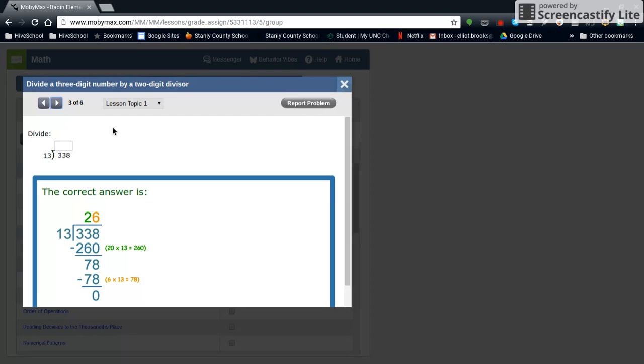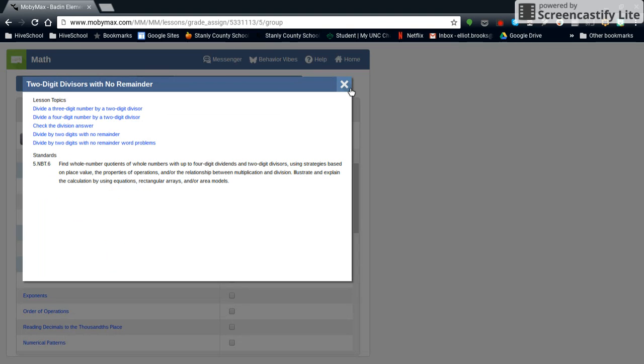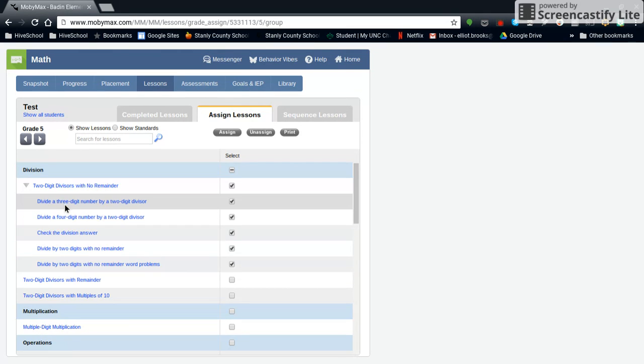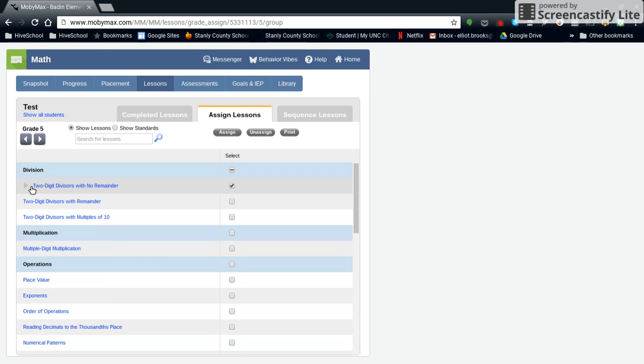After I've reviewed that and I'm happy with it, I can click X, and then I can click X again to get out of that. If I want to assign that lesson, I go to the box under the Select column and click that. You'll notice that now it gives me a drop-down menu, so if I want to go in there and take off some lesson topics, I can. But more than likely, you'll want to assign the whole lesson.